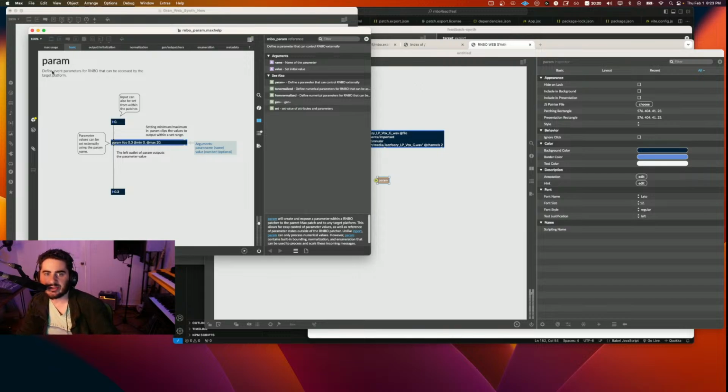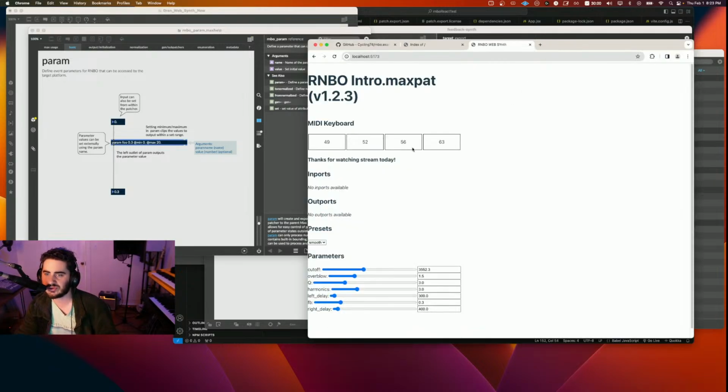So param. Define event parameters for Rainbow that can be accessed by the target platform. Well, that's exactly what we want, right? Our target is this website. So we need to make some params so we can control our synth on the web, just like we can do with this one here, right? So to do that, let's read how we do that. Okay.